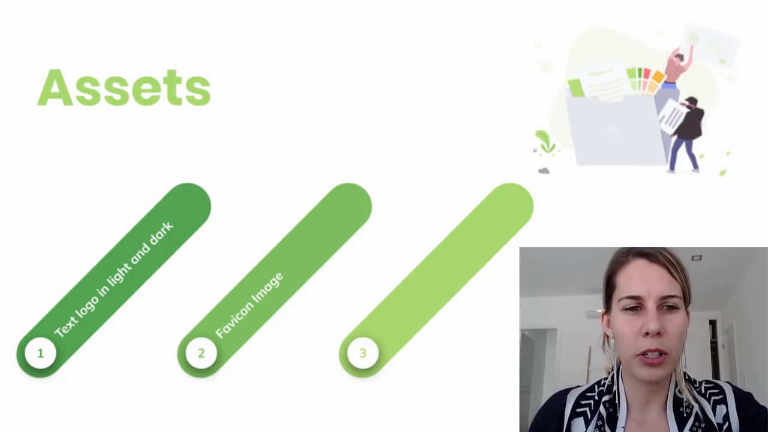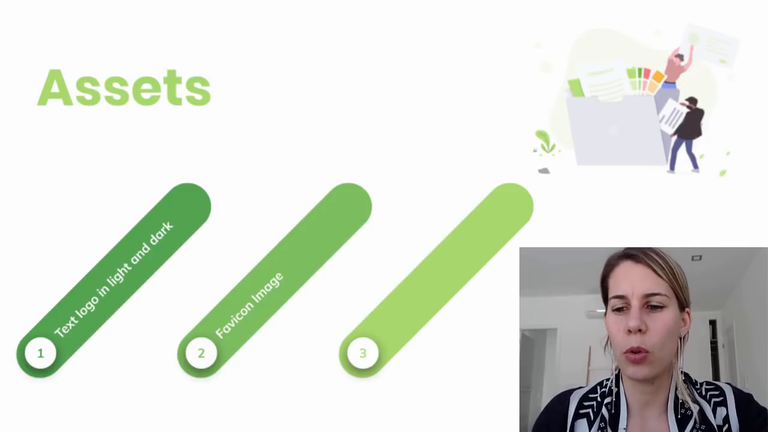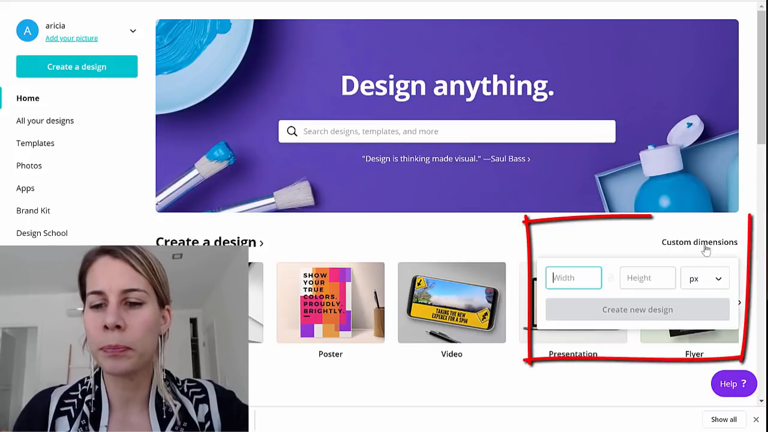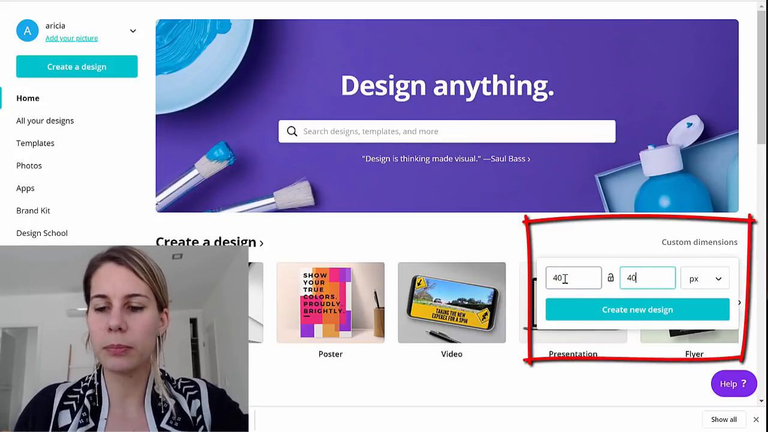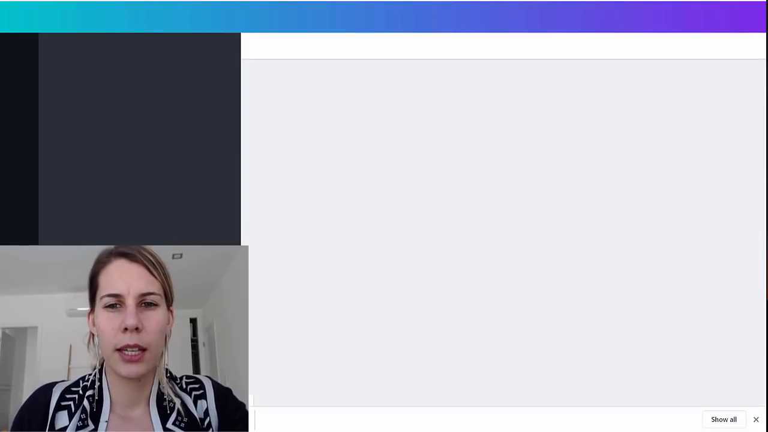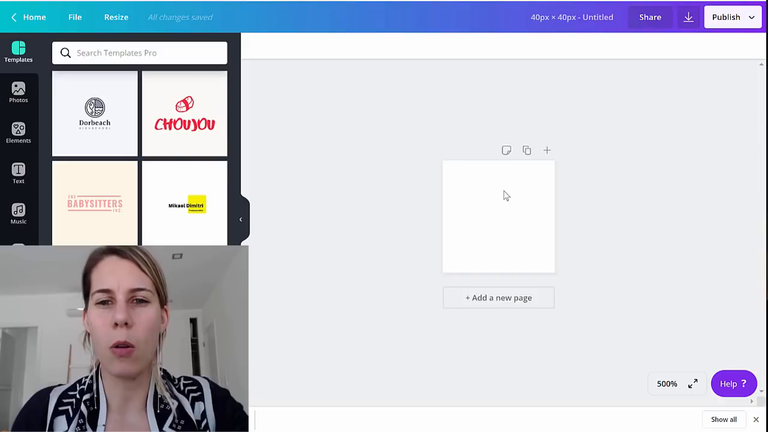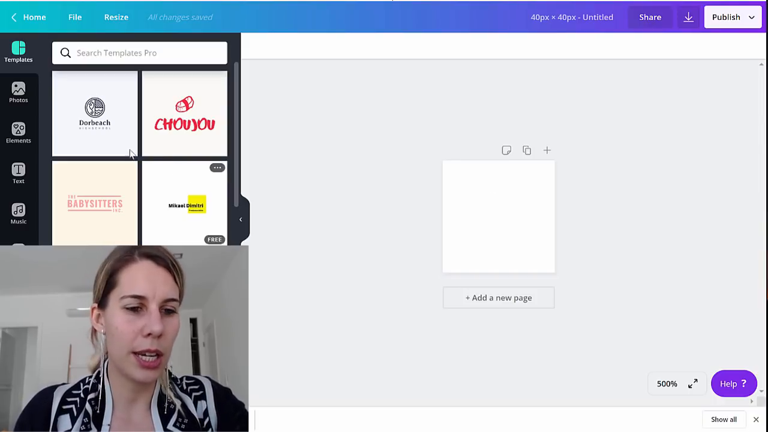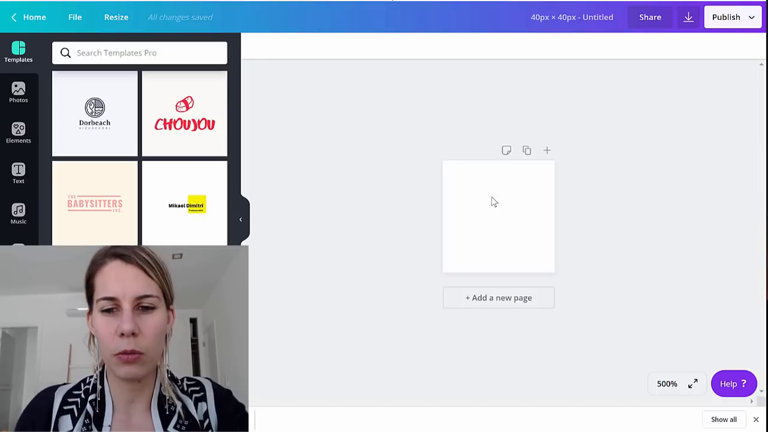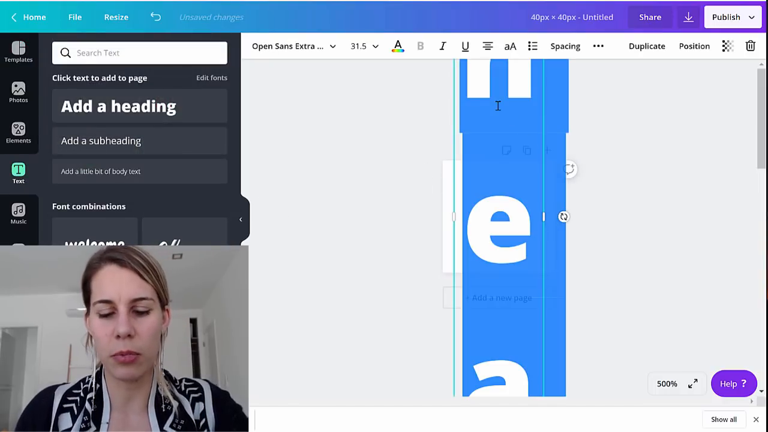Now, the next thing I want to do is I want to go back into home and I want to pick a new custom dimension. And here we have to do 40 pixel by 40 pixel. This is this square image, and this will be for our favicon. So the favicon is this little image that you see next to the tab, and we want to make sure that we have that on our website too, because it looks nice and professional.